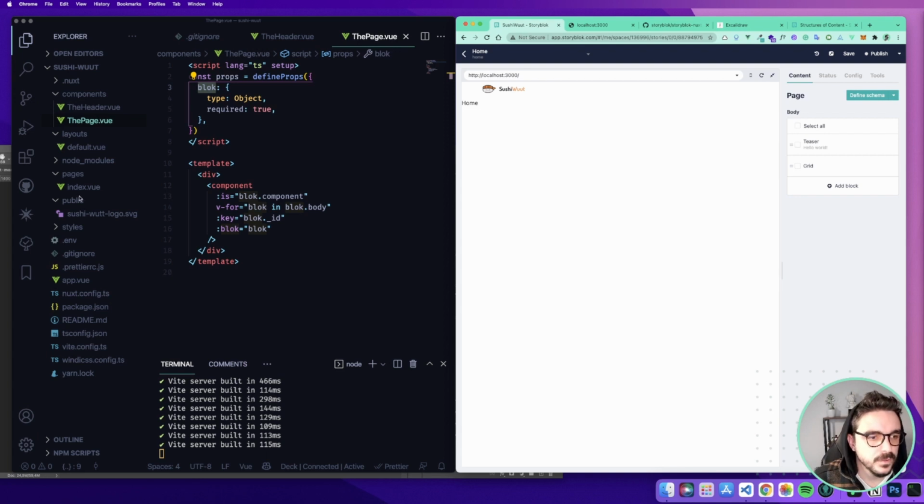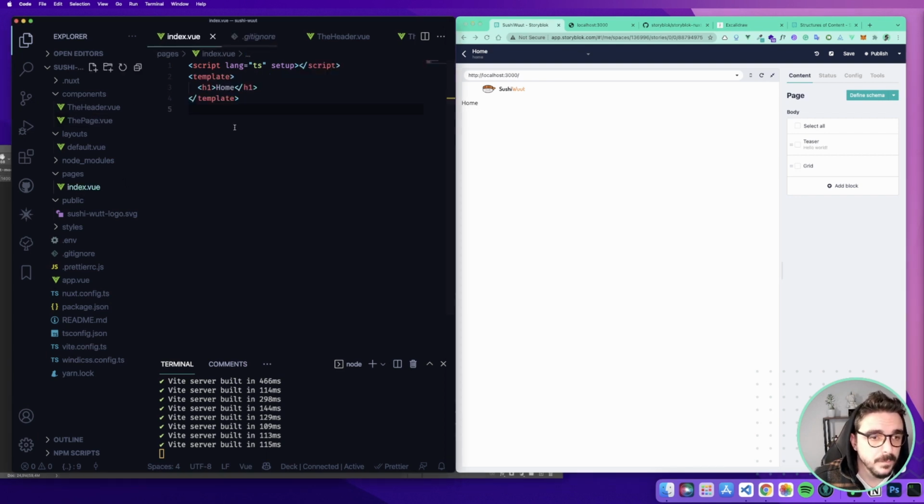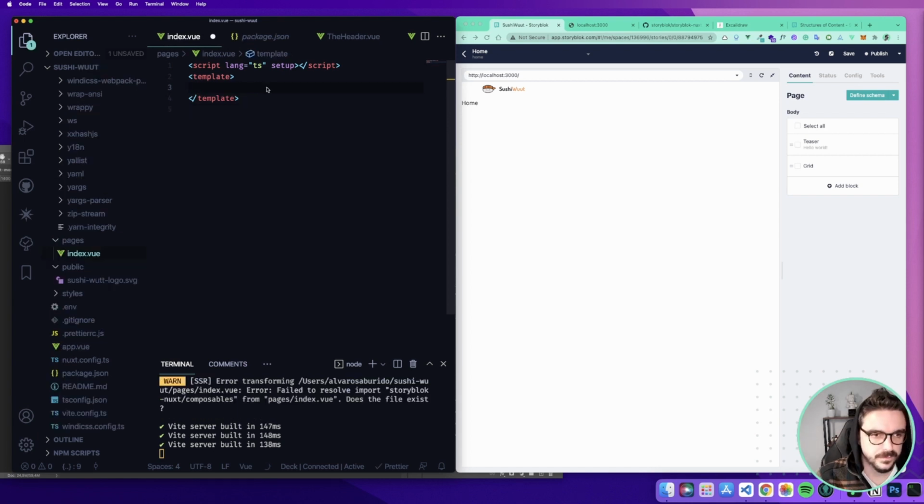For that, we're going to go to index, which is our home page, and we're going to set up this part to actually get something. We're going to change it for a component again, but this time it's going to be a little bit different.